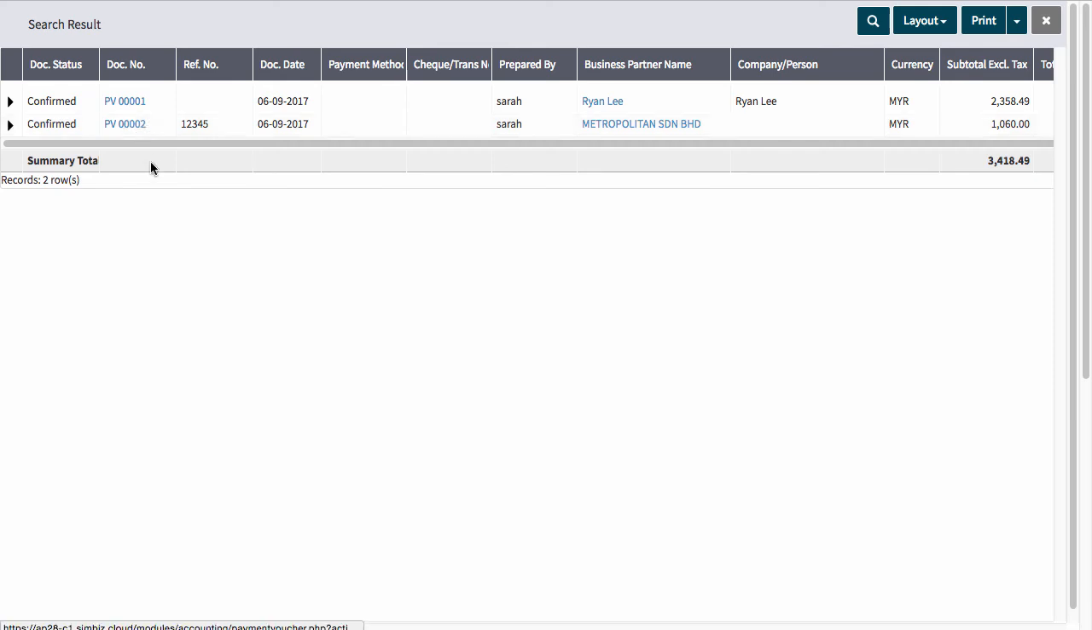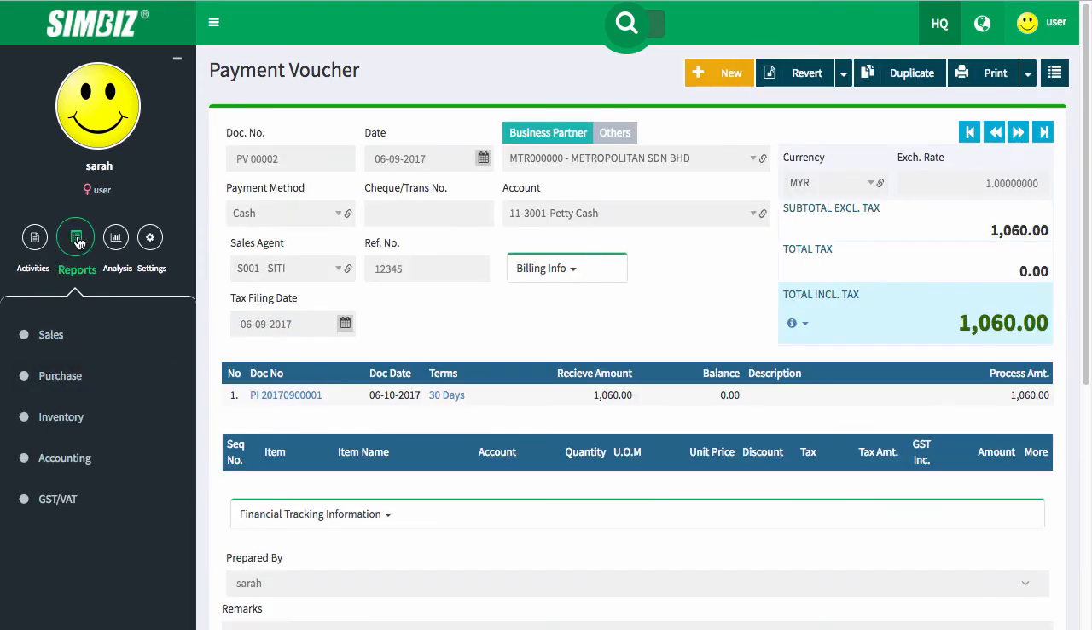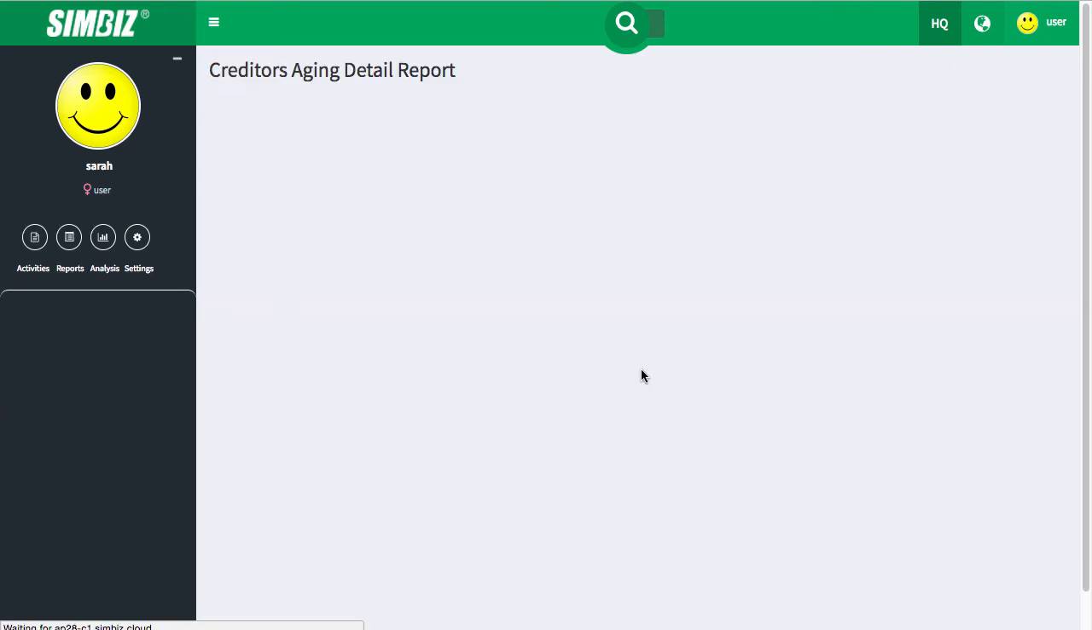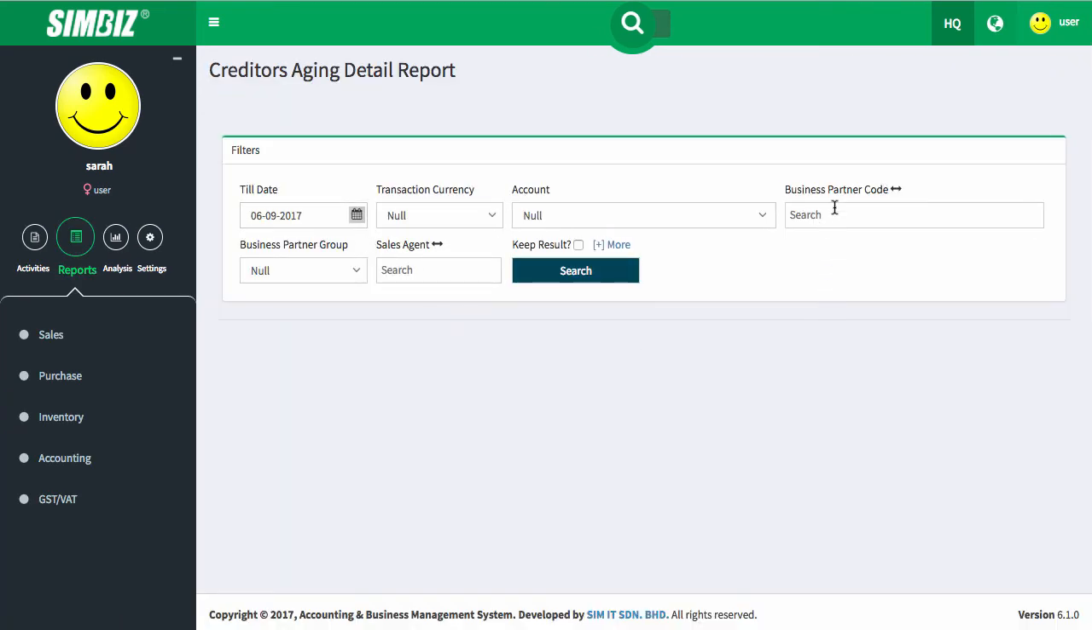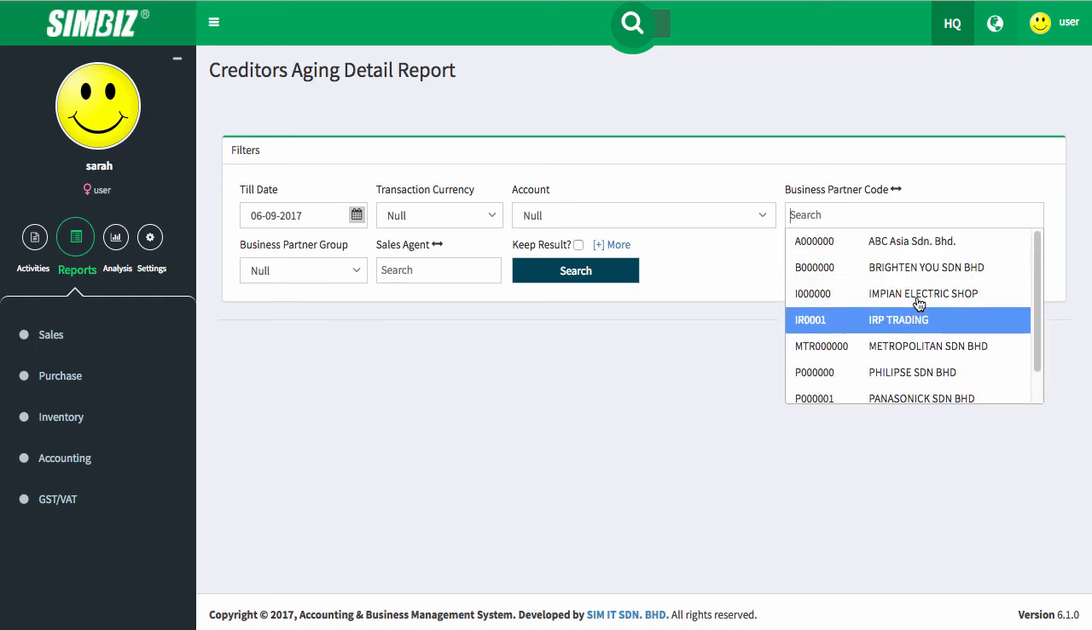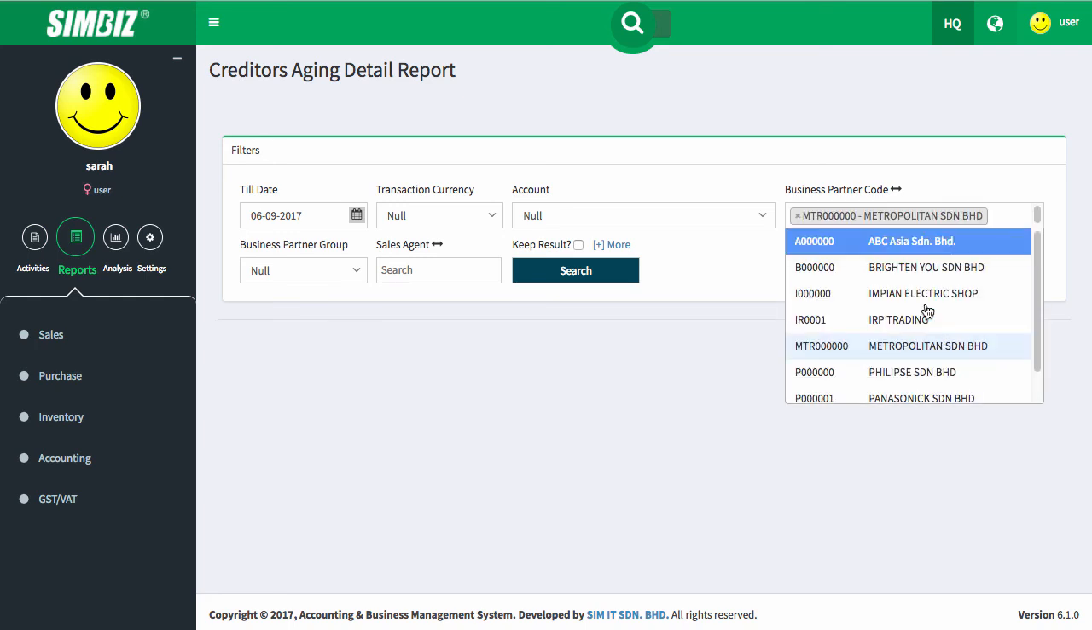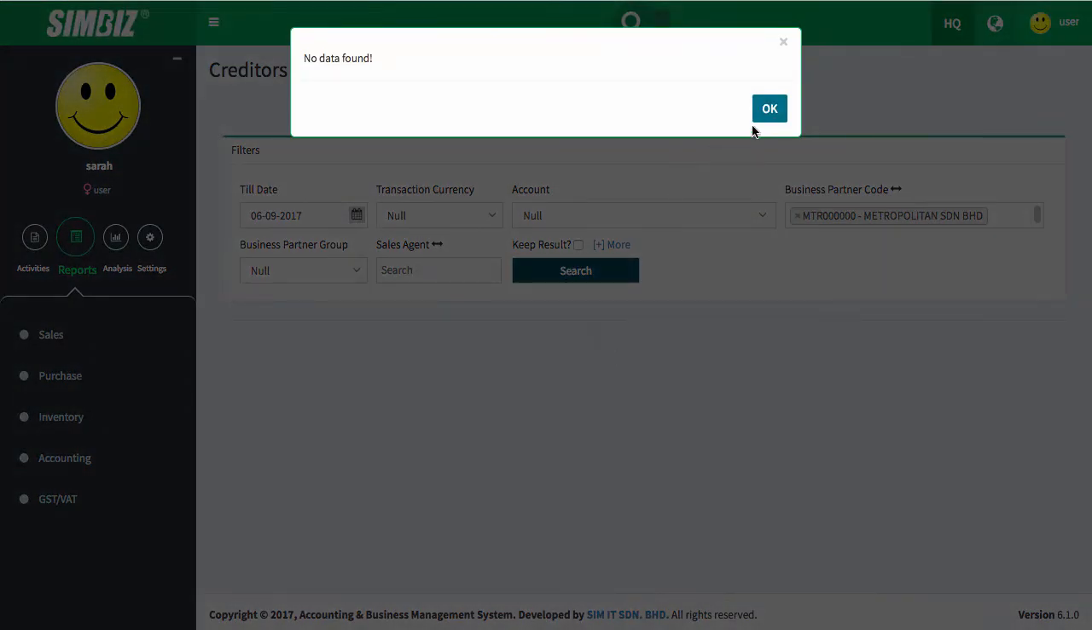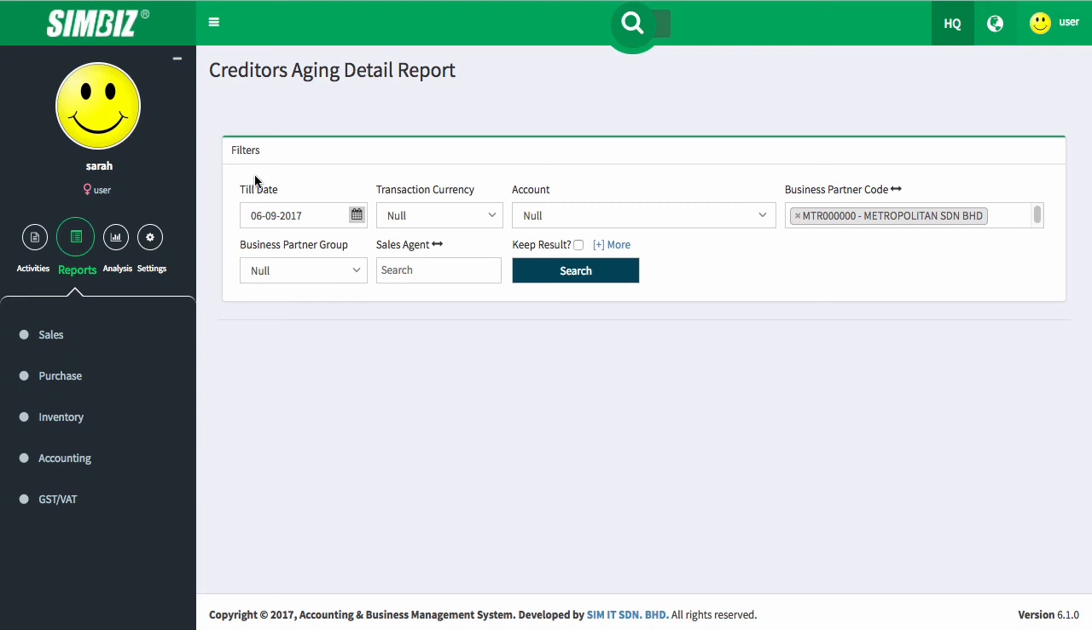So now I'm going to search out my creditor's aging report. Filter by the correct date and select the business partner's name. Click search. So here there's no outstanding amount, which means that I have cleared up all my payment to my supplier.